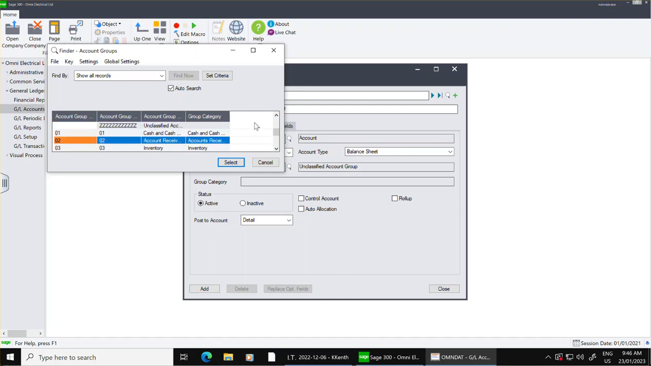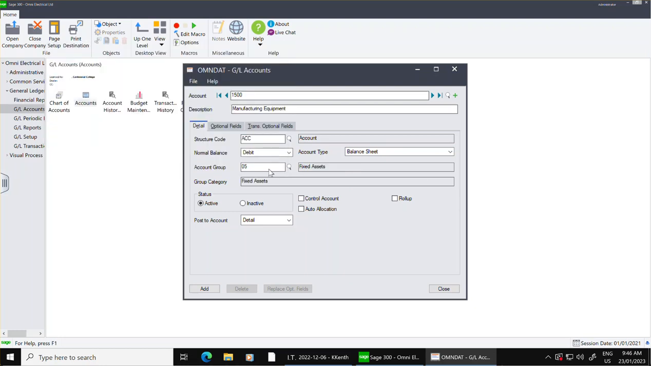Manufacturing is a balance sheet account, but it goes under the fixed assets. So you have to do a fixed asset. You have to make sure you pick the right group in order for it to show where you want it to show. So add, and then go next. We have 3 more accounts to create, and then we are going to show you how to import them.